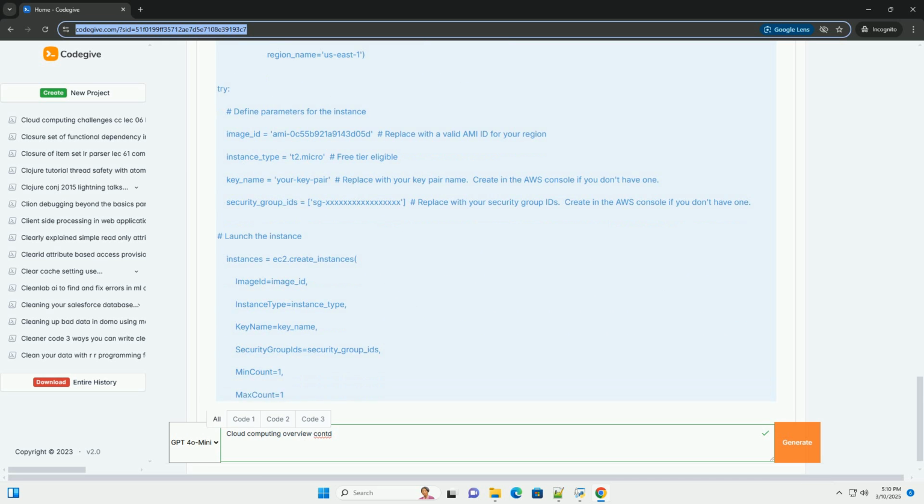Important considerations for the EC2 example. AMI selection: choose an AMI appropriate for your operating system (Linux, Windows) and region. Key pair: create a key pair in the AWS console and download the .pem file to securely connect to your instance. Store this .pem file securely. Security group: configure your security group to allow SSH access from your IP address. Consider also allowing HTTP/HTTPS traffic if you're running a web server.